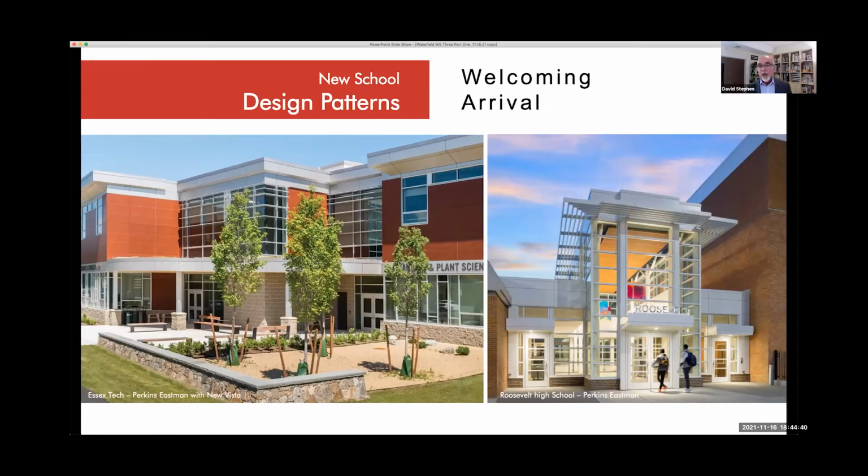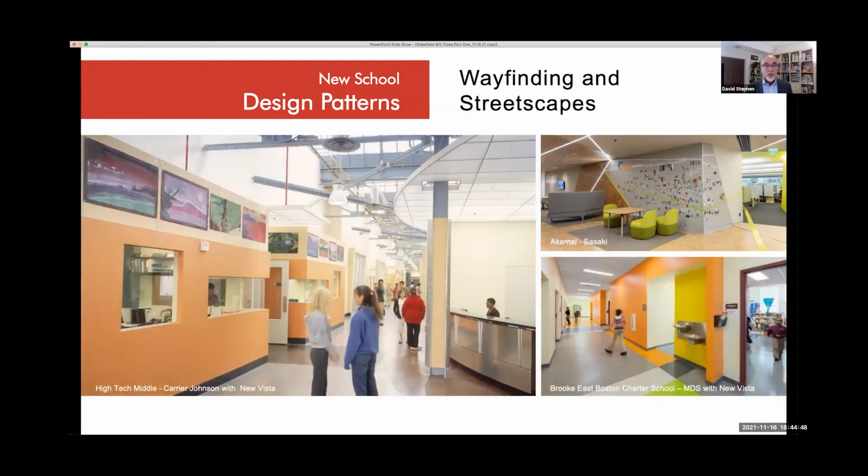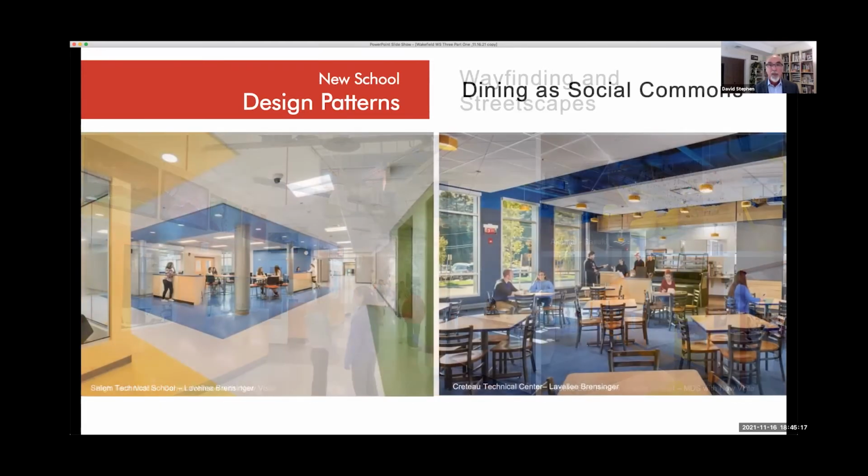Welcoming arrival, easy visibility to and from the building, knowing where to enter, having it be comfortable and safe. Wayfinding and streetscapes using color and materials, light, flooring patterns, and just interesting things happening along the way, like exhibition or display, or windows into interesting things happening, to create a sense that there's connectivity. Not every space looks the same. Maybe we really differentiate different neighborhoods by color and materials.